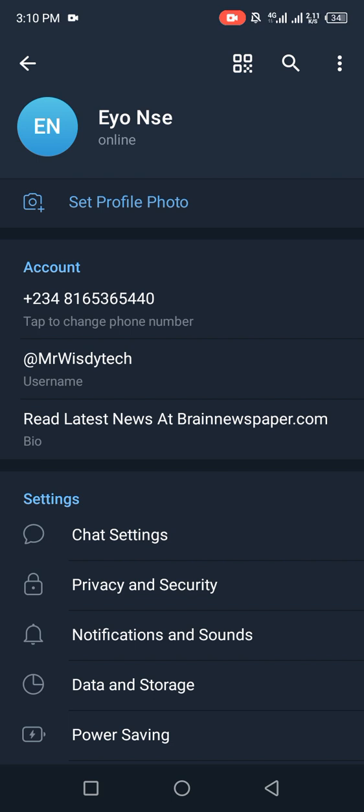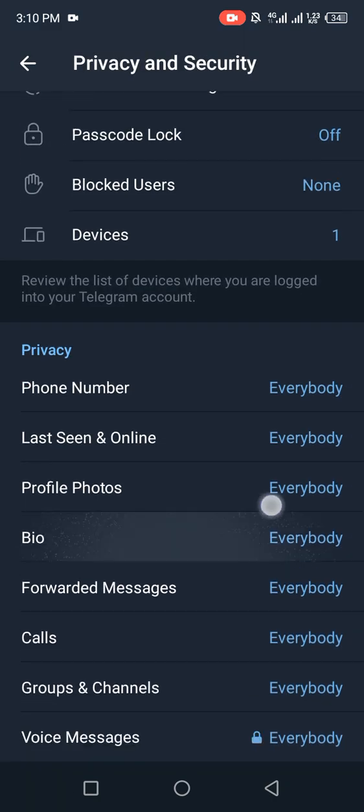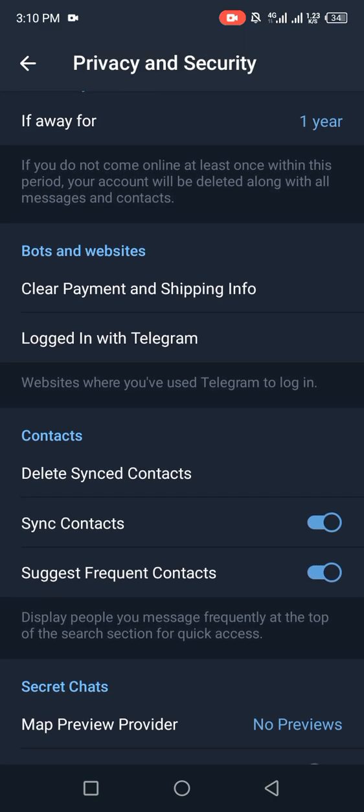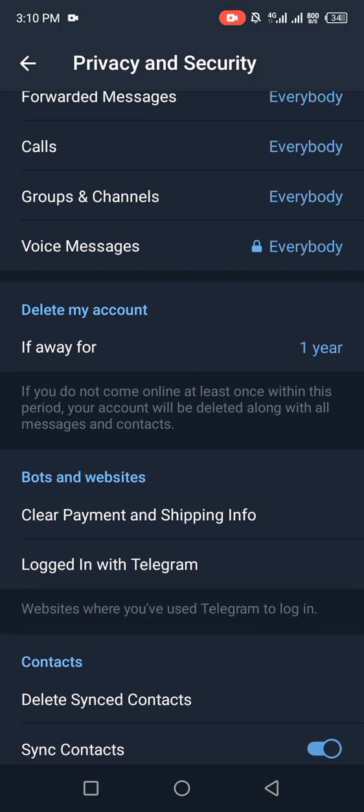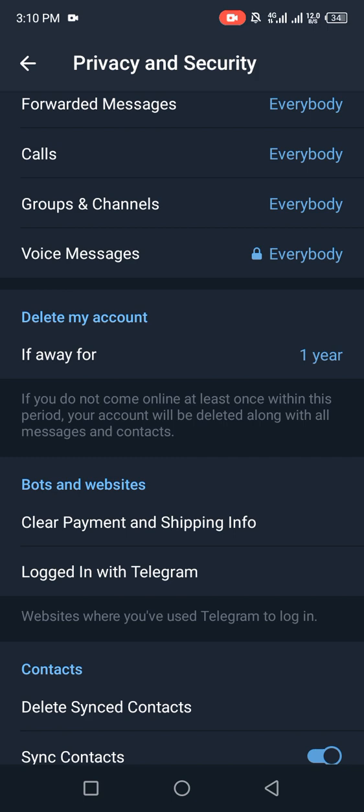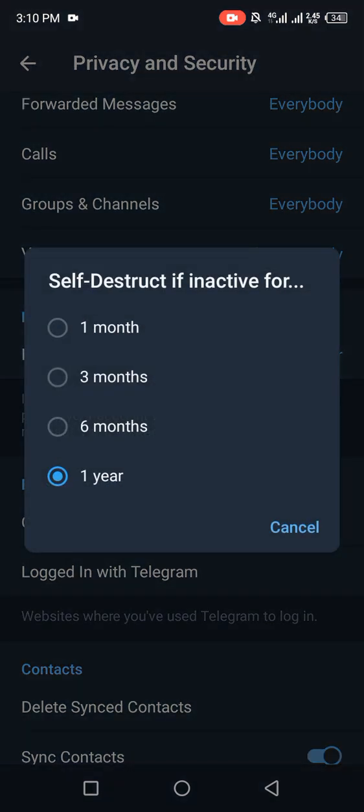So the next thing to do is to go to privacy and security. Go down. Yes, this is it: delete my account if away for. So you click on this option. As you can see, self-destruct if inactive for 1 month, 3 months, 6 months, 1 year.